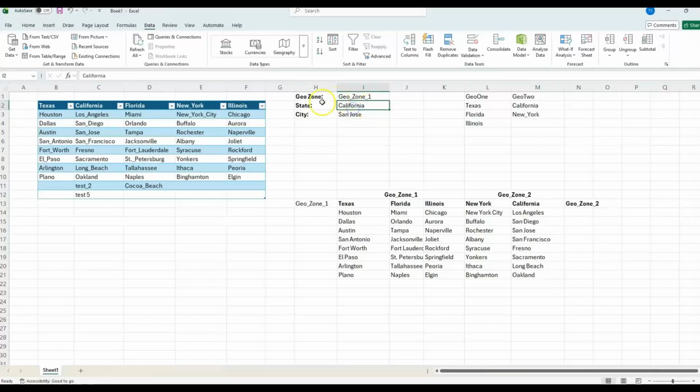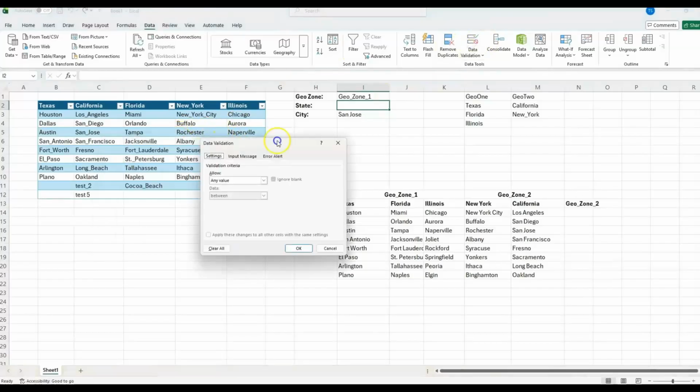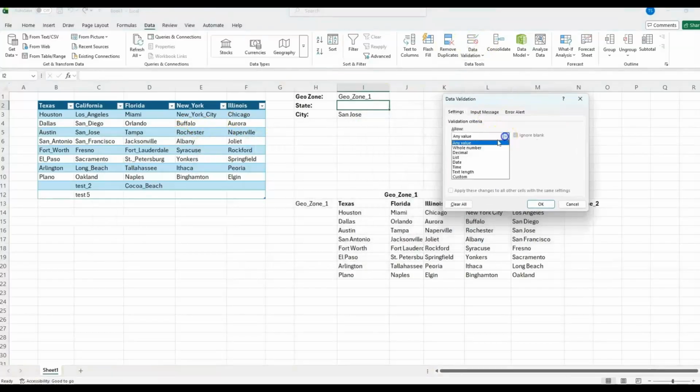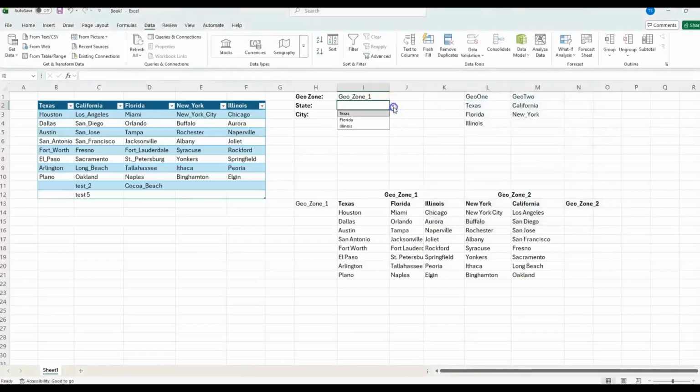Then we can select the geozone. So geozone 1, I want only these 3 states to appear. So then from here, we would do the additional formula. So data validation, a list, and I'm going to do equals indirect, and then the geozone that we entered above, and close parenthesis. And then now it's giving me just the 3 options.